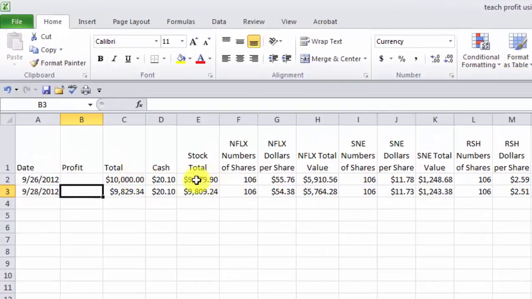So he spent almost 10,000, and put in the cash here as a constant, not as a formula, of $20.10. So no formula up here. Some people put in over here the value of 10,000 and then did this minus this, the total minus the stock total, to get the cash. And that's actually a pretty smart thing to do, but for our purposes, not the right thing to do.